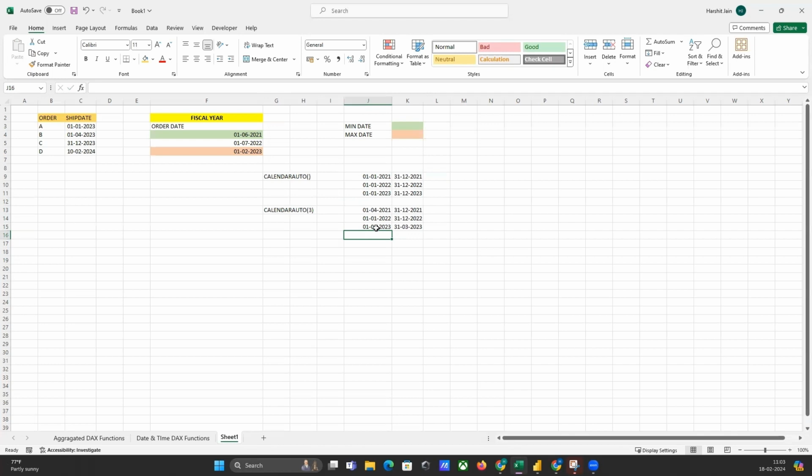Okay, so this is the difference between calendar auto and calendar function, while passing the parameter as fiscal year and without passing the parameter as fiscal year over here. Okay, great. Now let us understand this thing with the help of an example in Power BI.